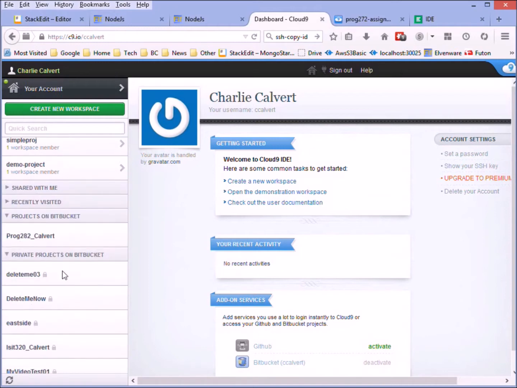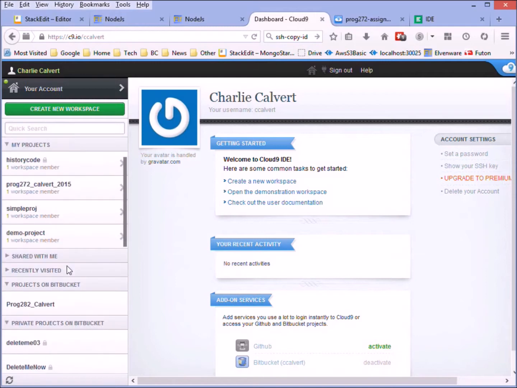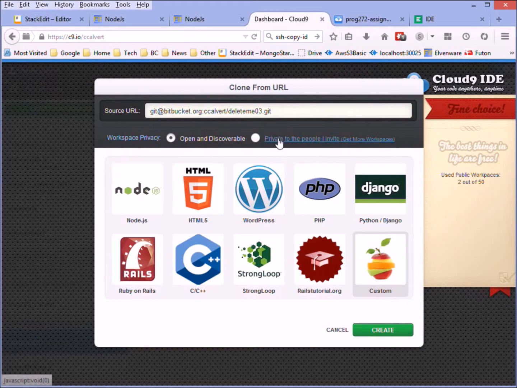If you're signed in with BitBucket, you can see your private repositories on BitBucket, and you want to choose the one that you created for this class, and then choose clone to edit and make it private, okay? You can only have one private repository with a free account, but you'll have one because you're new to it. Make it private, and then make it a node-based project, okay? And then we'll have to start over here.